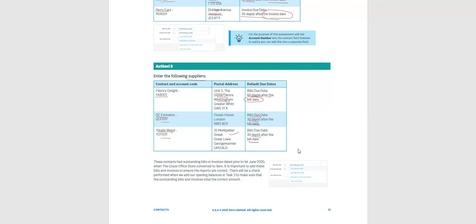So all of this I'm creating because I have this information from the previous period. As I'm using XERO just from June 2020, before that I used everything on the spreadsheet. And this customer and supplier already exist, and some balance I'm expecting from the supplier, and some balances I will get from my customer. That's the reason I'm creating their contact. I have some information here. They said this contact had outstanding bill or invoice dated prior to 1st of June 2020. So before 1st of June 2020, this bill is outstanding.